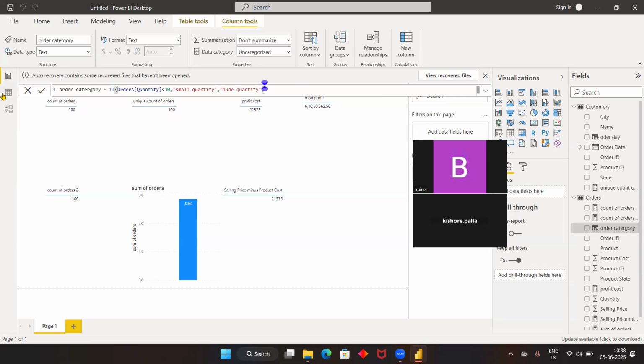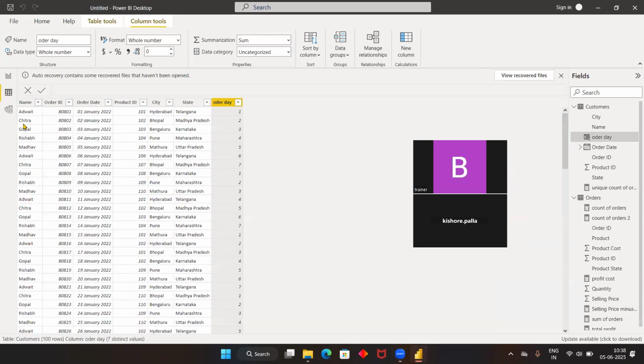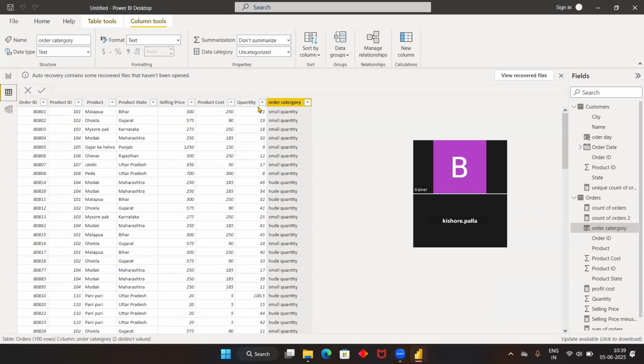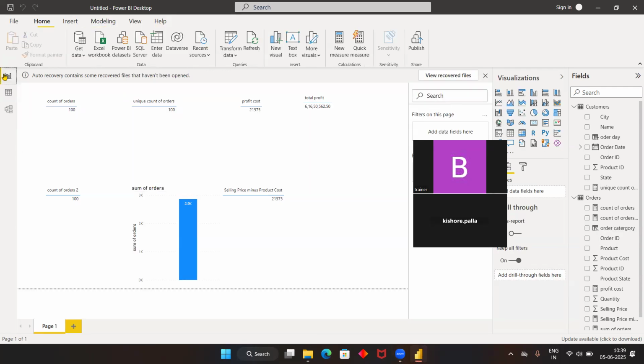So now I'll go to data. If you see here, it has been compared with quantity. See the first one, 21. It is below 30, small quantity. If you see 46, it is above 30, then it is huge quantity. So this is how you have to use your new column as well. We're done with new measures, quick measures, and also we have done new column.